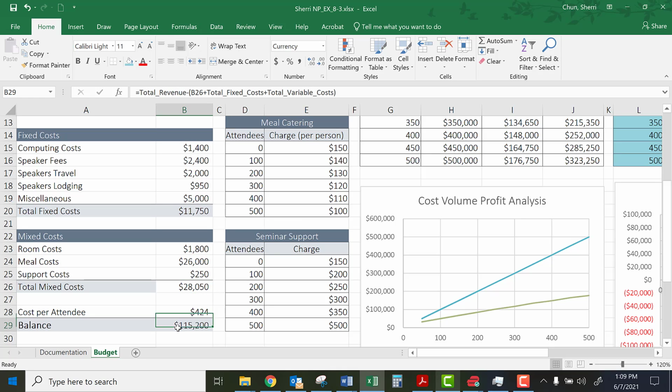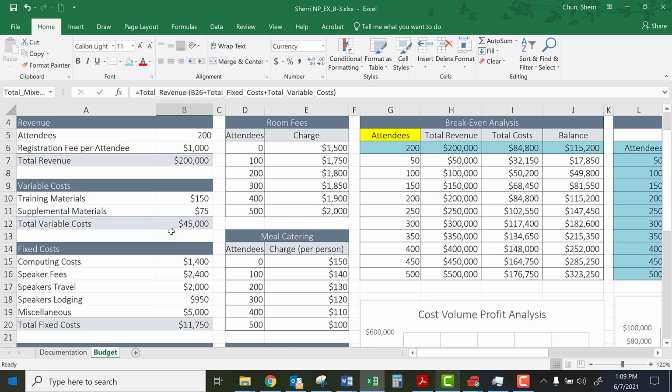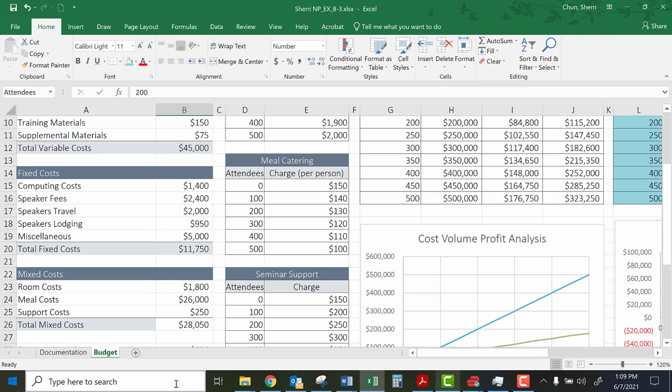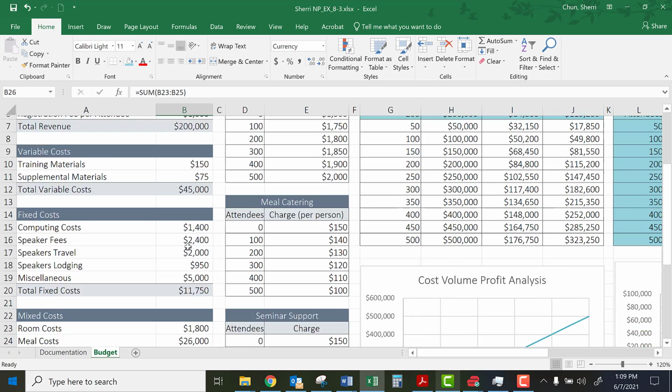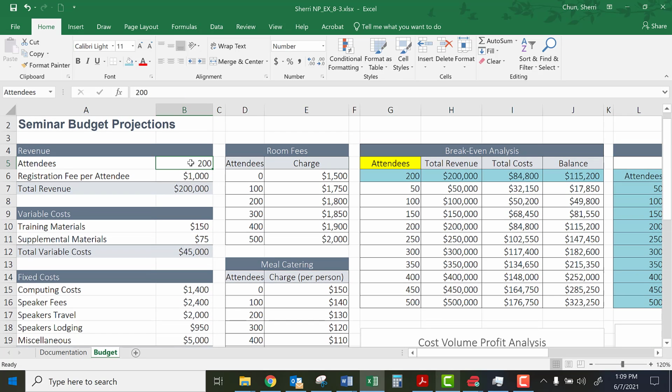At the end of the day, she'd like to know that the balance is going to be positive. The balance is total revenue, how much money we're bringing in based on the number of attendees, minus our total cost. And our total cost is a combination of fixed costs and variable costs that are also based on how many people are attending.